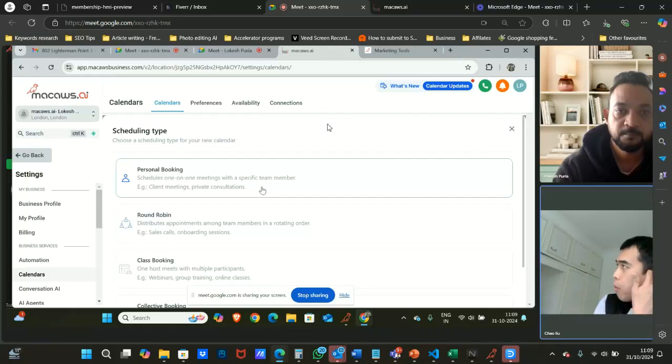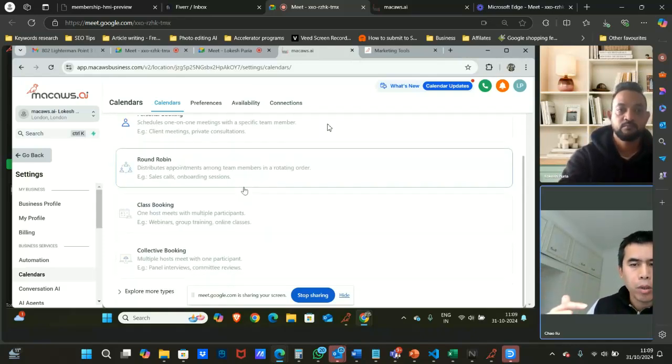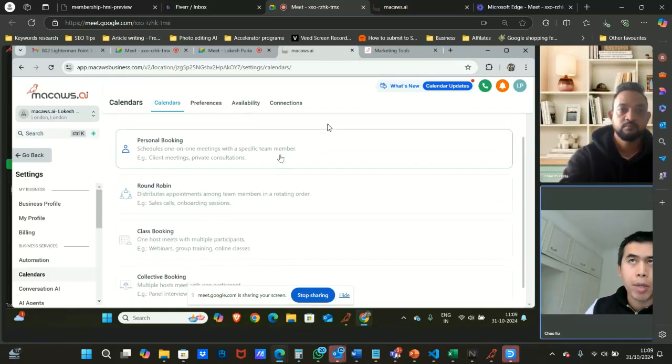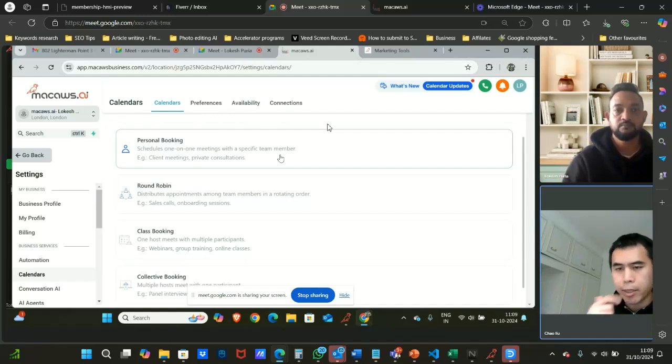So we've got a few different types of calendar settings. Personal is if I make a booking, it just goes to you. So that's the easiest. Round robin, if you've got more than one colleague and you can take it in turns, it's a random process who they select to meet.